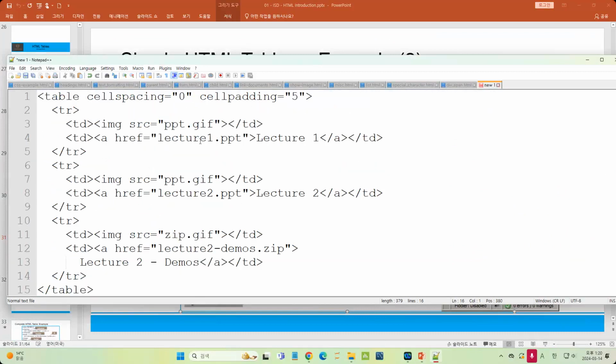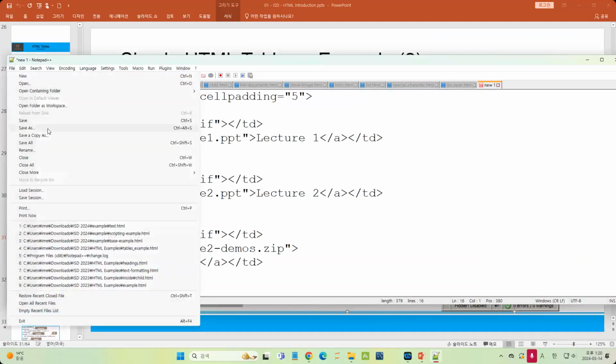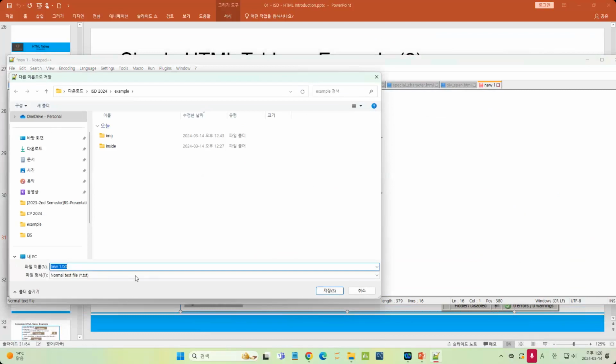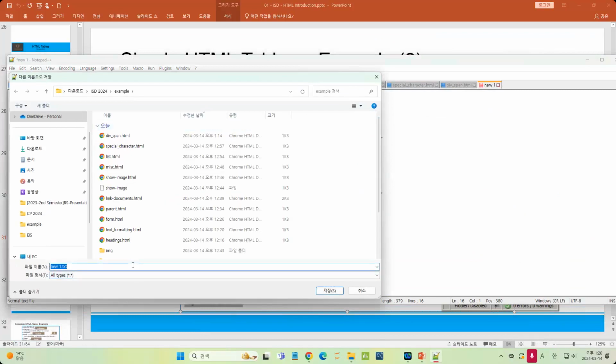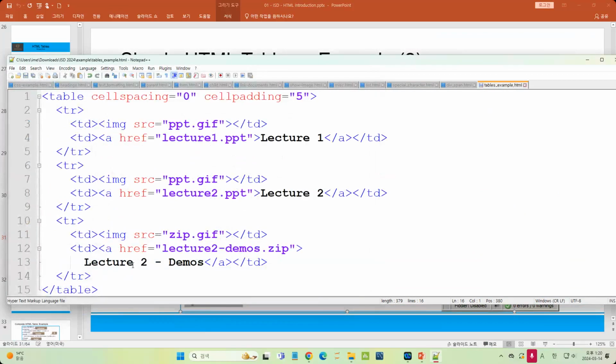I don't have the image. Maybe you will see something blank on this part, but let's just try it. Let me make the name as table example.html.